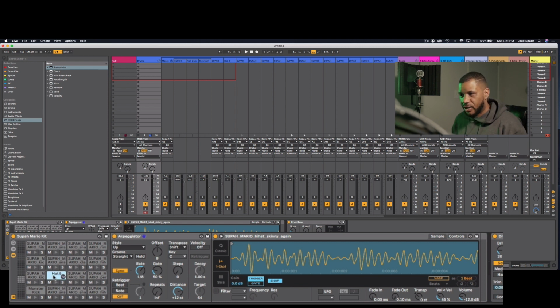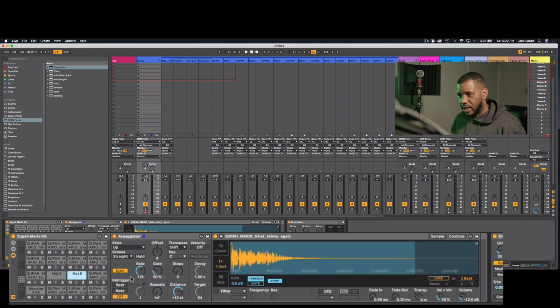And then I'll go over here. What I'll do is hold down Alt and drag it to another pad. It duplicates it. And then I can change the rate. Then I also change the name. Then I'll do it again. Maybe change this one to 1/48.